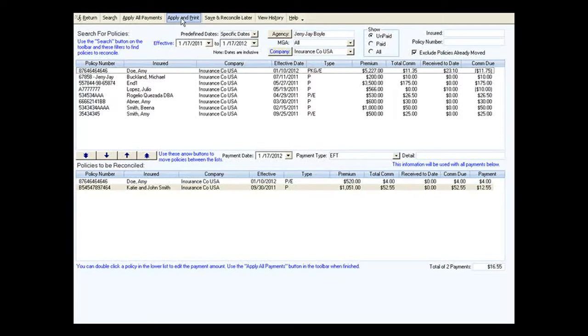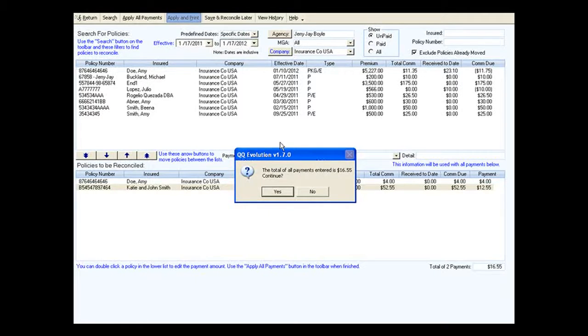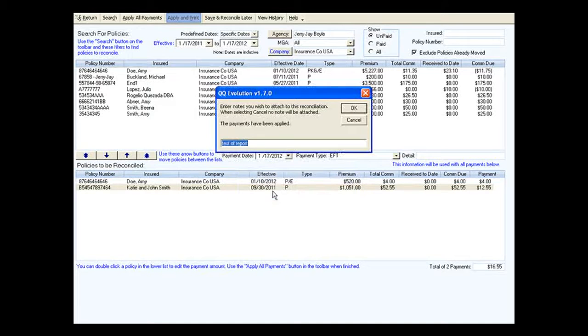Now let's go ahead and apply and print. It tells me what the total is. This allows you to double check, maybe if you are actually going against a paper statement. You can check and make sure the totals are correct with each other.